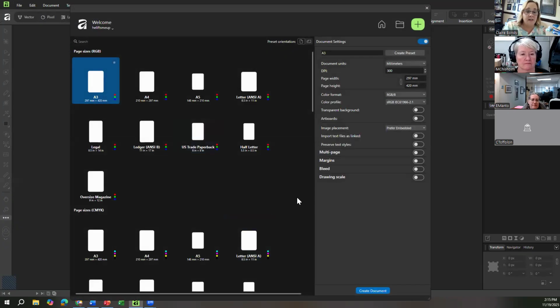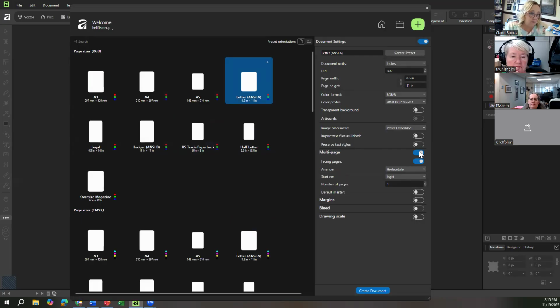Okay. My suggestion would be that you open a letter file, this one here, the letter ANSI A. And then there are some things you're going to want to do over on this menu on the side, because you want a multi-page document. So put in however many pages you have on your document. I'm going to open this as a 6-page document. You can add pages later if you need to, but for now we're going to open a 6-page document.